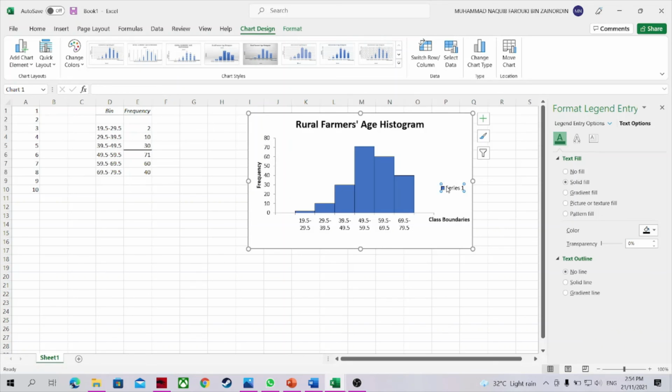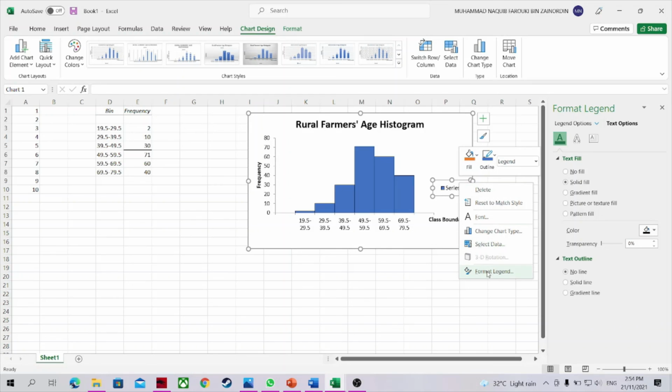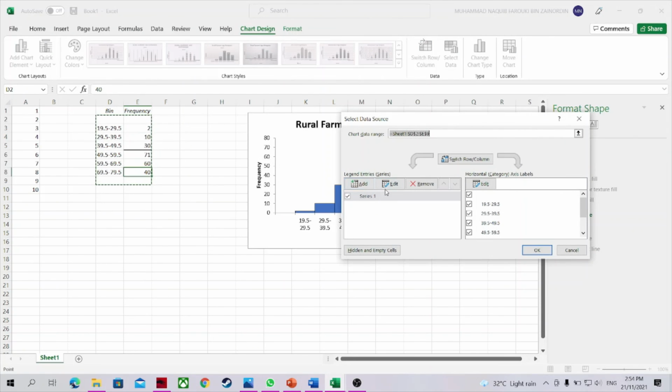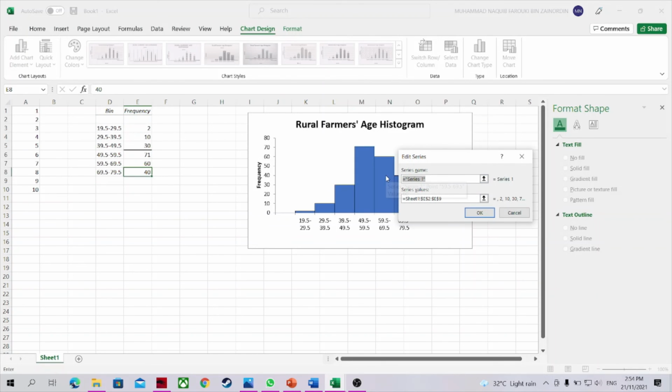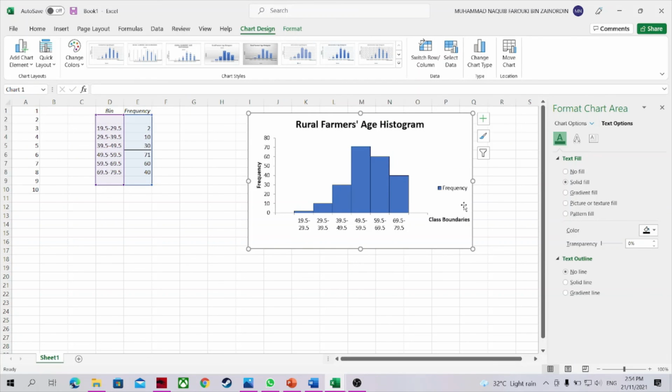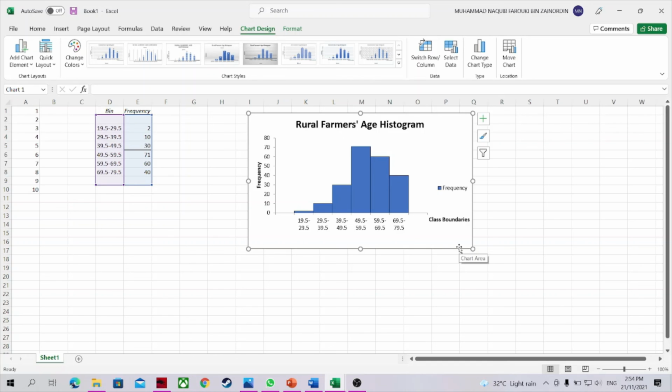For this series right here, you can select it, then right click on it, then Select Data, then you can see Edit, click on it. The Series1 you can change to anything you want. For example, here it is Frequency. Now you can see it already changed to Frequency. Now you have finished your own graph.